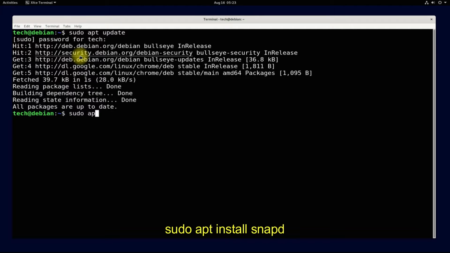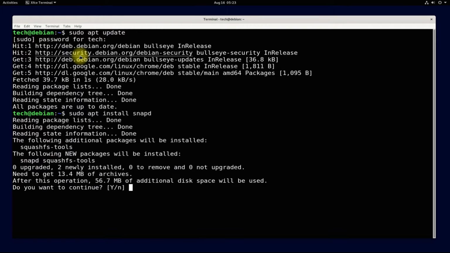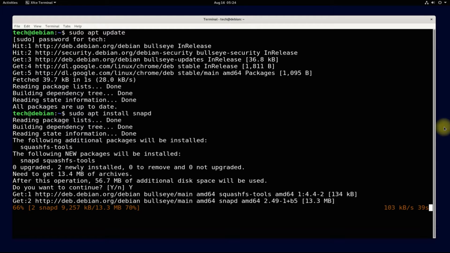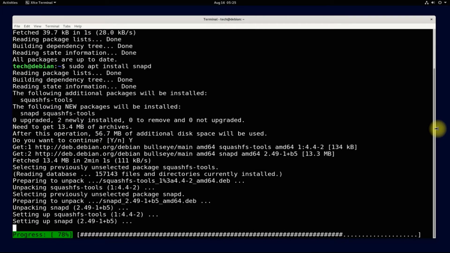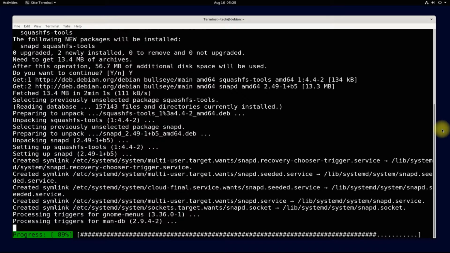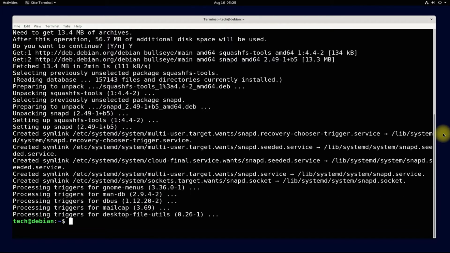Done updating? Use sudo apt install command to install SnapPD on your Debian 11. You must allow the installation to continue. This may take a while to download and install. It's done. SnapPD is installed successfully on your Debian 11.